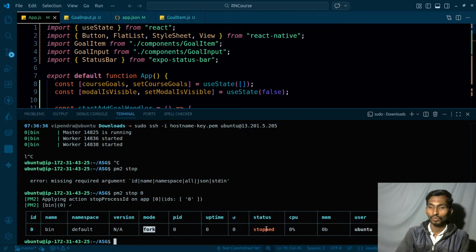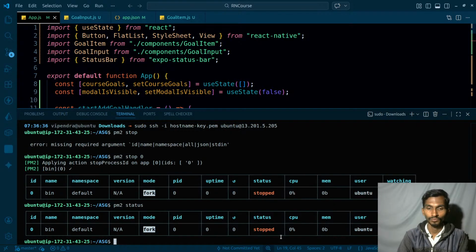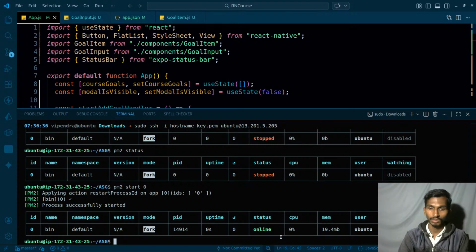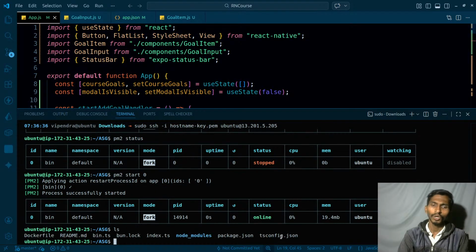Okay, so it just simply got stopped here, and if I just simply say status right now, it is stopped, that's great. So pm2, I can start it again, 0, it is started again, online, ls. Okay, so this is how pm2 actually works, so this is fine.